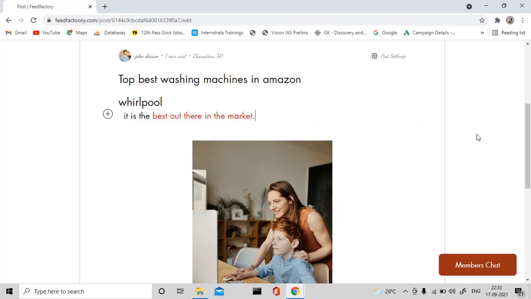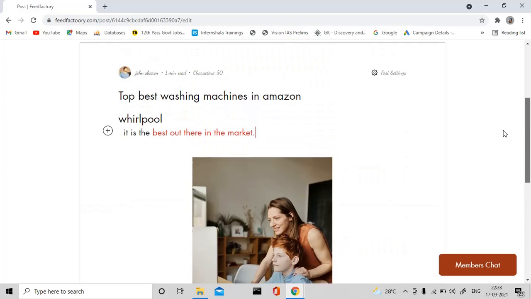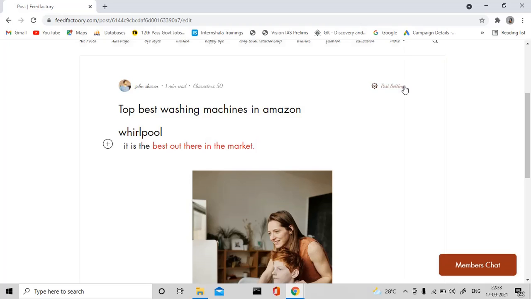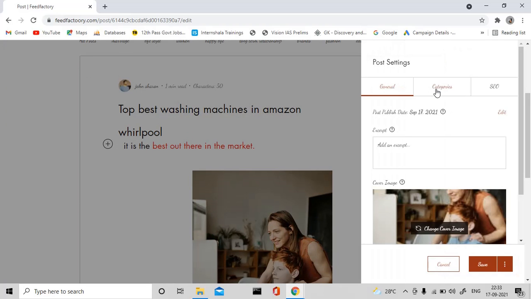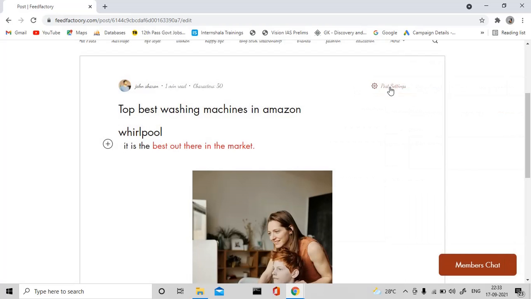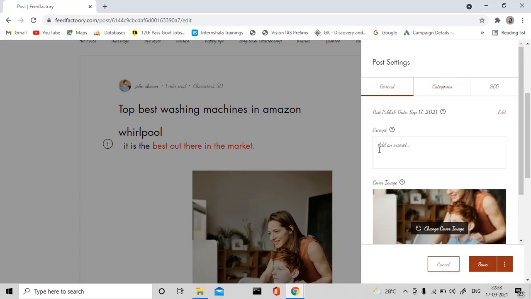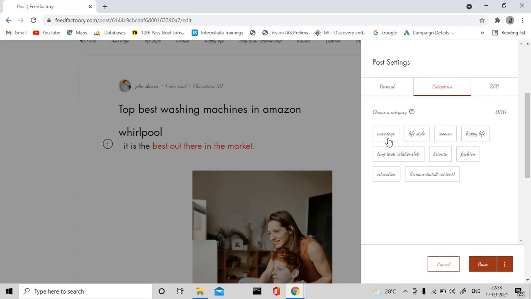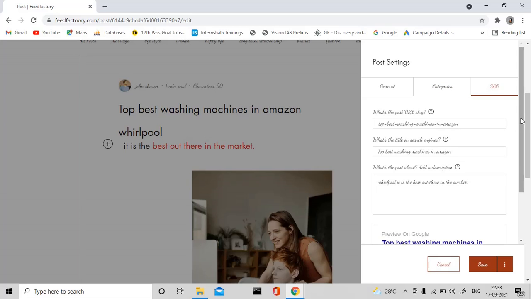Now after finishing everything, you have to add it to certain categories. In our blog there are certain categories. If you click this post settings over here, it will take you to this, and here you have to write it. Is this a cover image? Yes. So this is done. You can go to the categories and select it. Suppose it is under fashion, and then you have to go to the SEO settings.